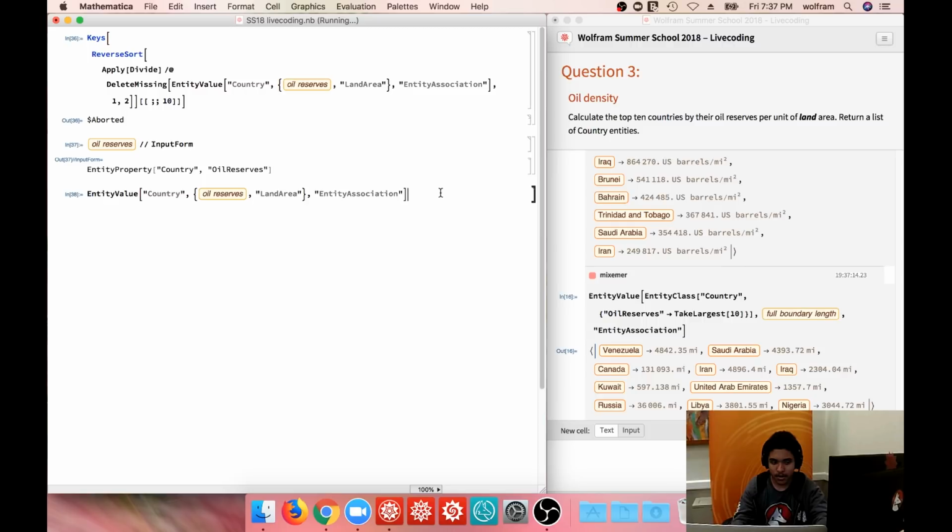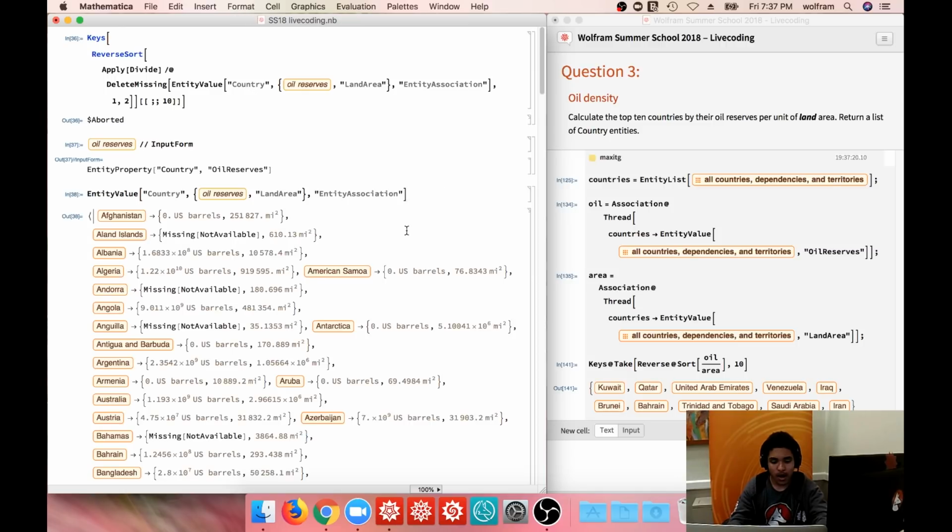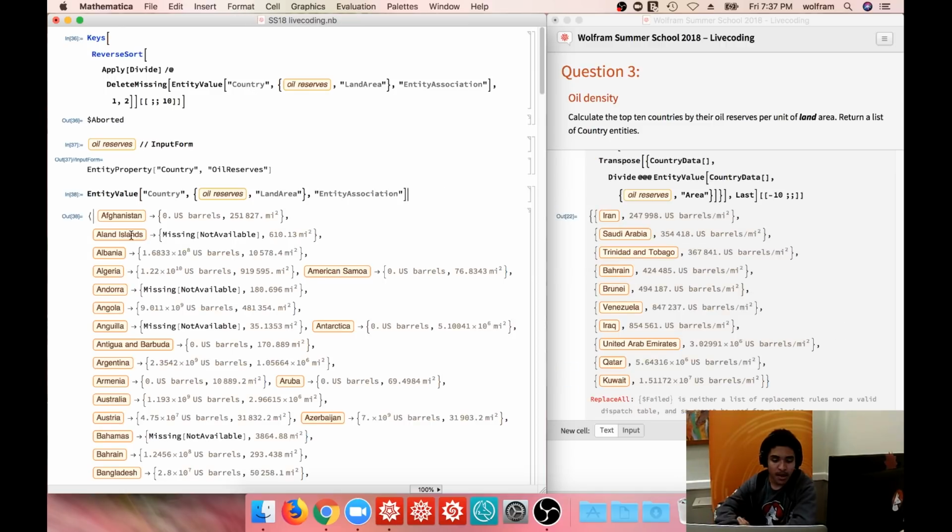And let's see. Okay, oh, there we go. So we can see this is an association, and the keys are the country entities, really all the countries in the world, and the values are lists of quantity objects, which are the property values for oil reserves and land area. So the quantity that the oil reserves values are given in is barrels, or U.S. barrels specifically, so barrels of oil.